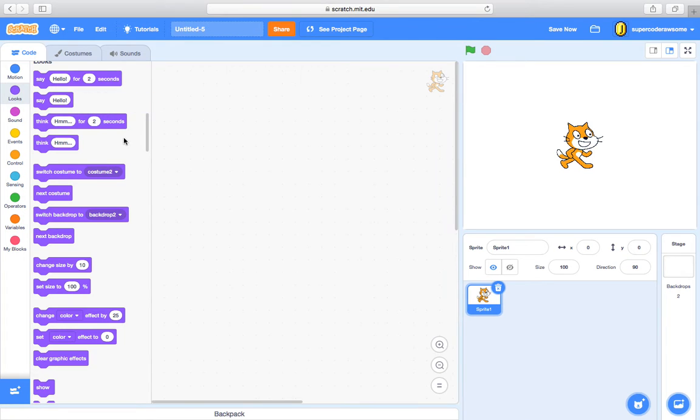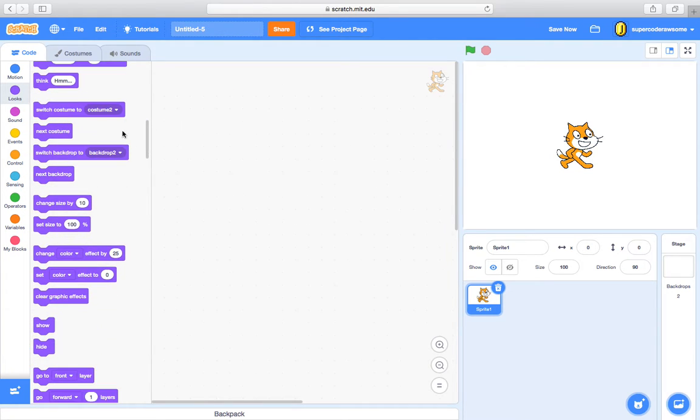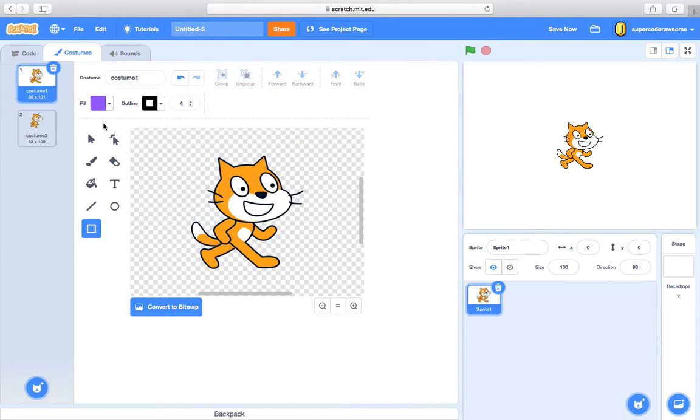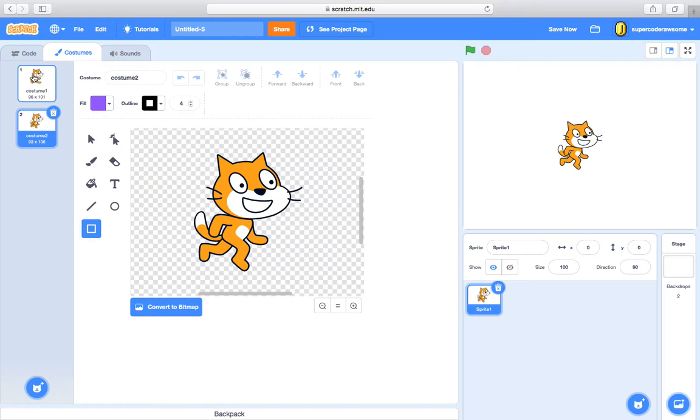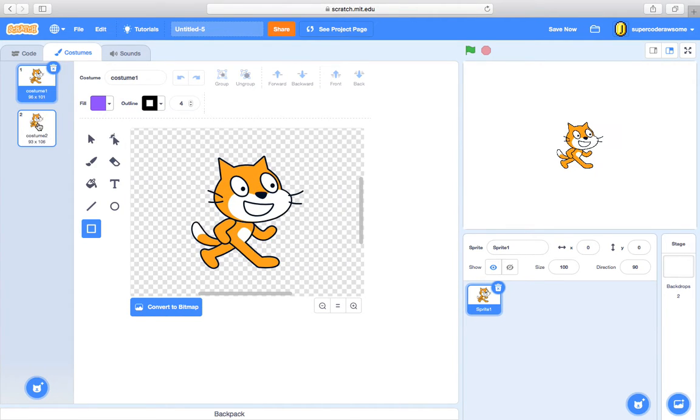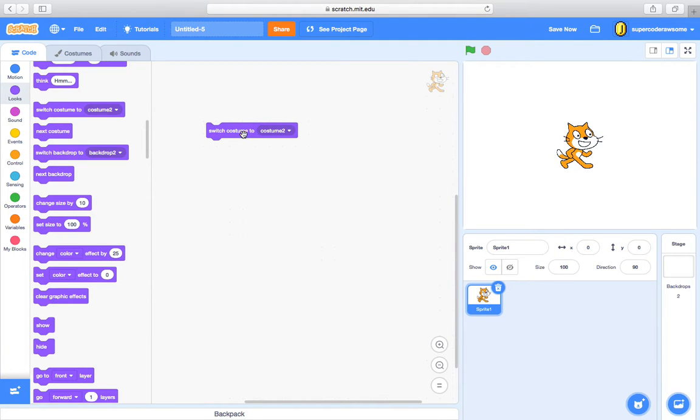The next block we're going to take a look at is the switch costume block. This block is used to alternate costumes. As you can see, the cat already has two preset costumes, costume 1 and costume 2. One of them's like running, one of them's just standing. So when you switch the costume to costume 2, you're just switching it to that costume. Then we can choose a costume from the drop down menu, and bam, it switches it back. So that's the switch costume.